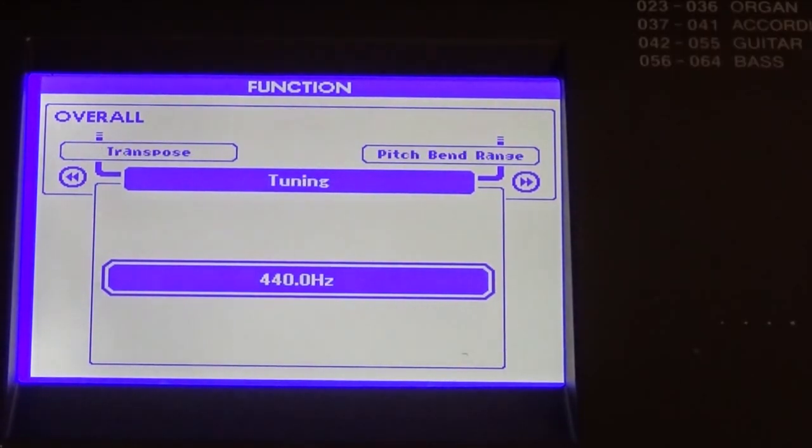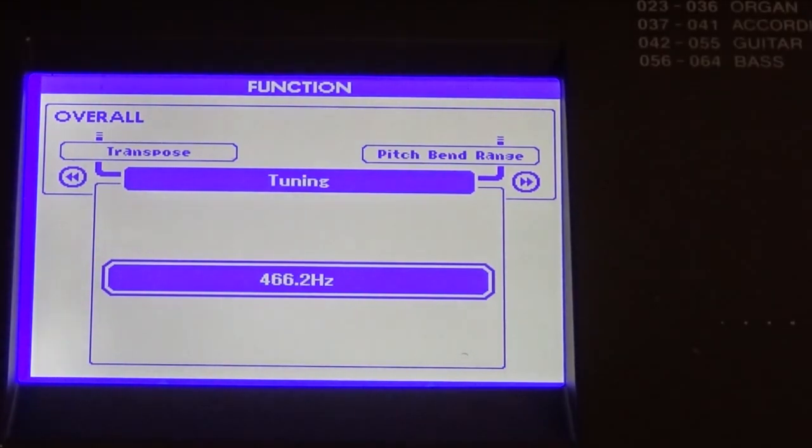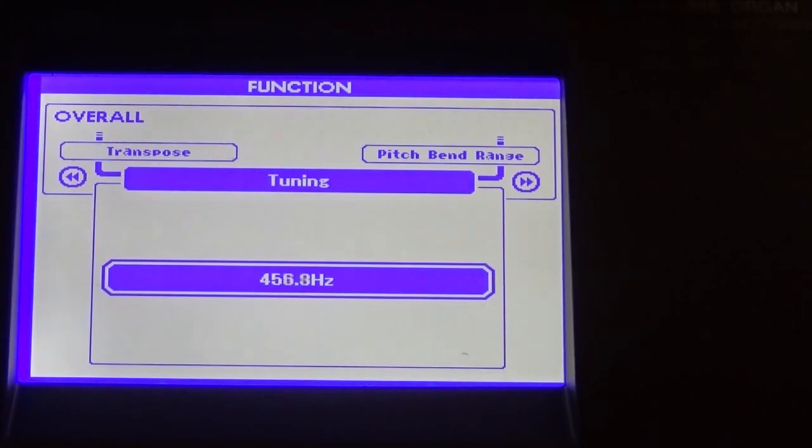Tuning. This is where you're going to change your tuning of your keyboard from 440 Hertz right down to 415.3 or to 466.2, depending on where you need your tuning.